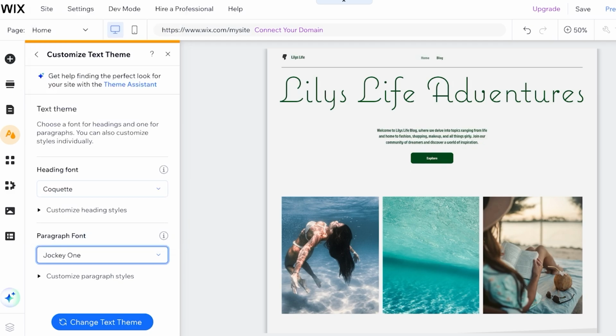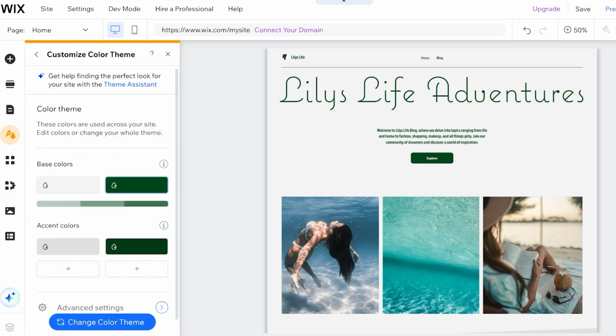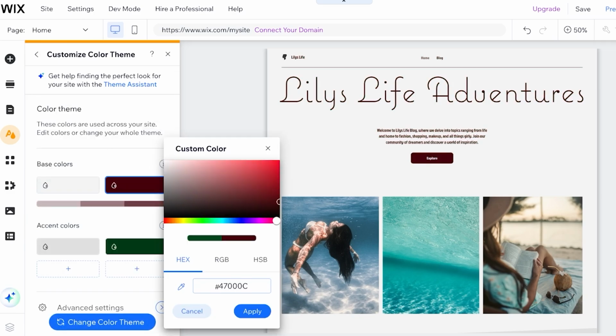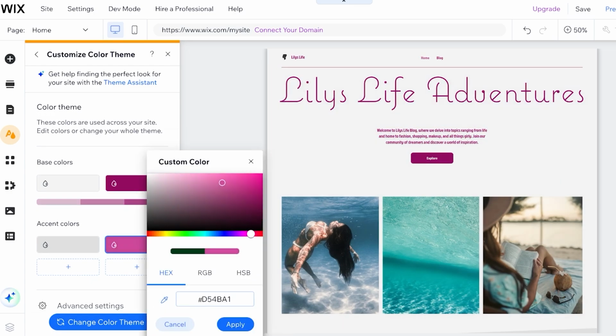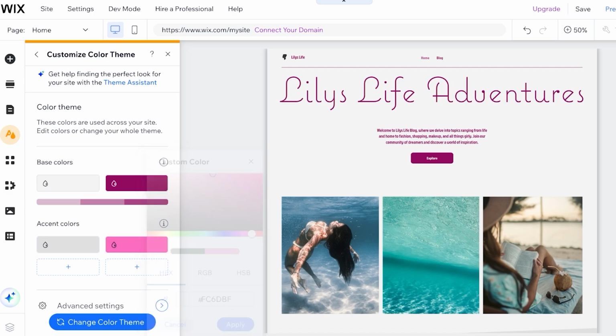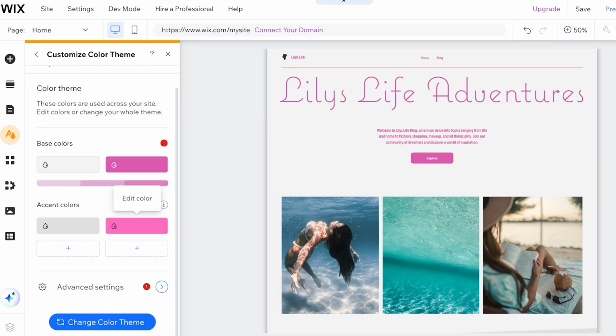And then I'm going to go back, then I'm going to go into my color theme, change the base color, change this color over here into a dark pink. So I'm going to click on apply, just a nice pink over here like this. I'm going to click on apply, then click on my accent color, and we're going to be again choosing a pink color. I'm going to change one of the base colors into actually a pastel kind of pink, or like a nice peachy pink like this. Once done, I can click on change color theme. This will change my color theme throughout.